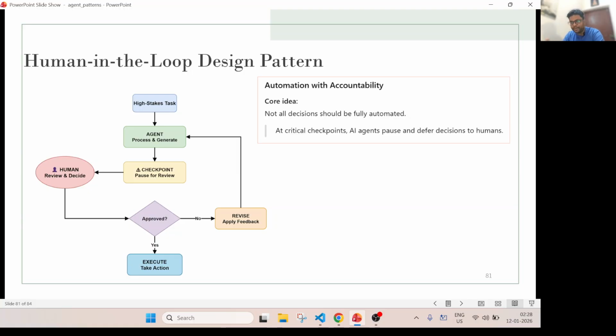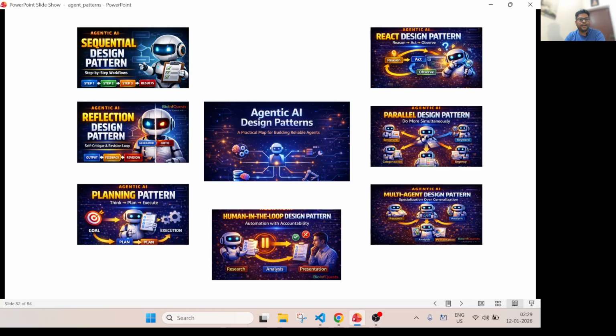So now with this knowledge of what you saw, you can decide what would fit your use case. And I also showed some basic practicals on how to implement these patterns. I hope this series was useful to you. And yeah, so these are the patterns we saw.